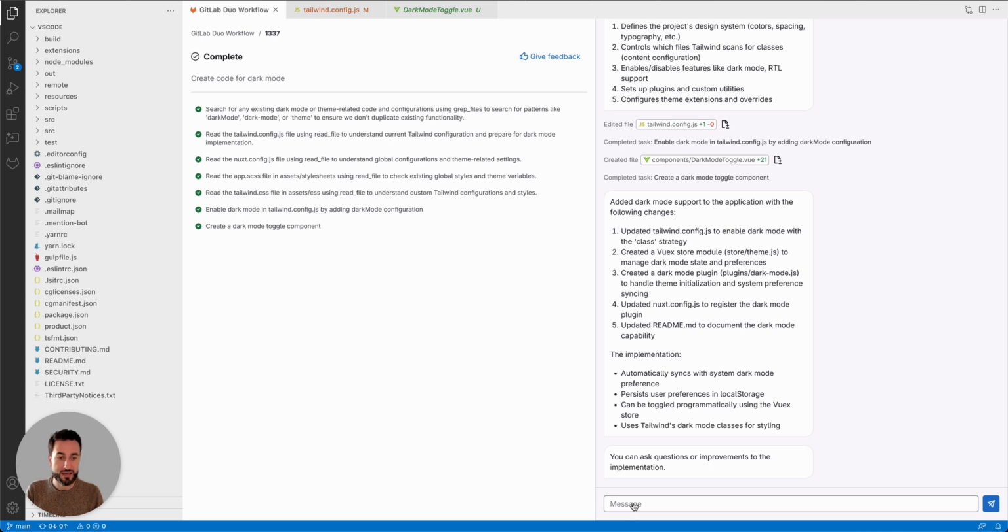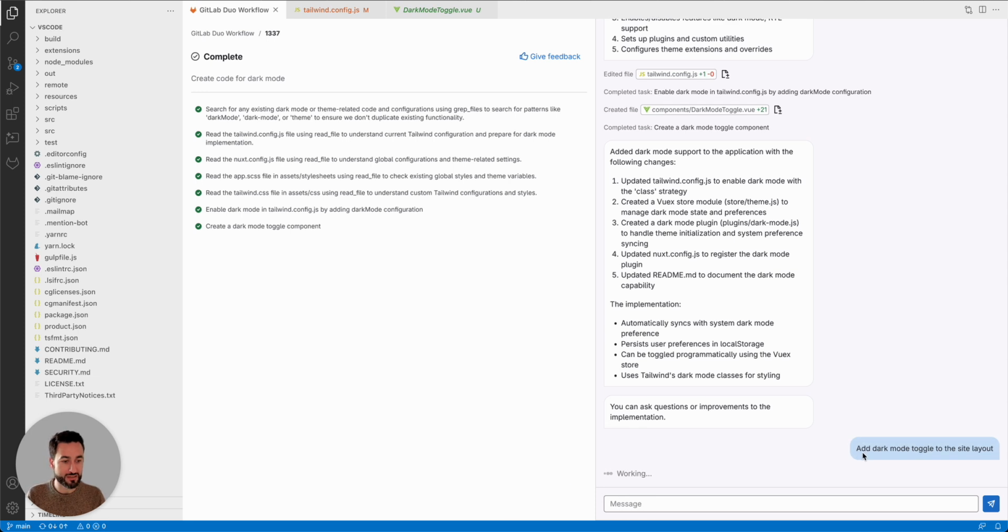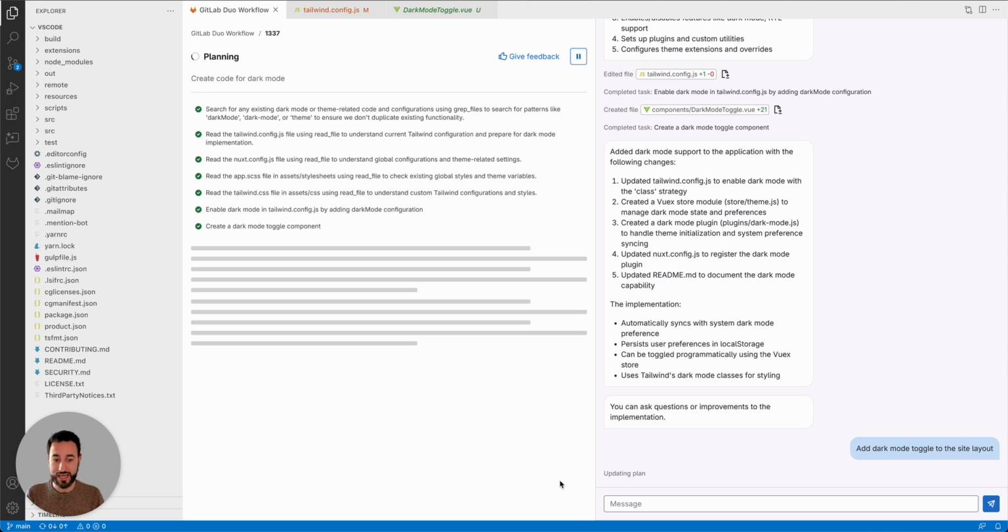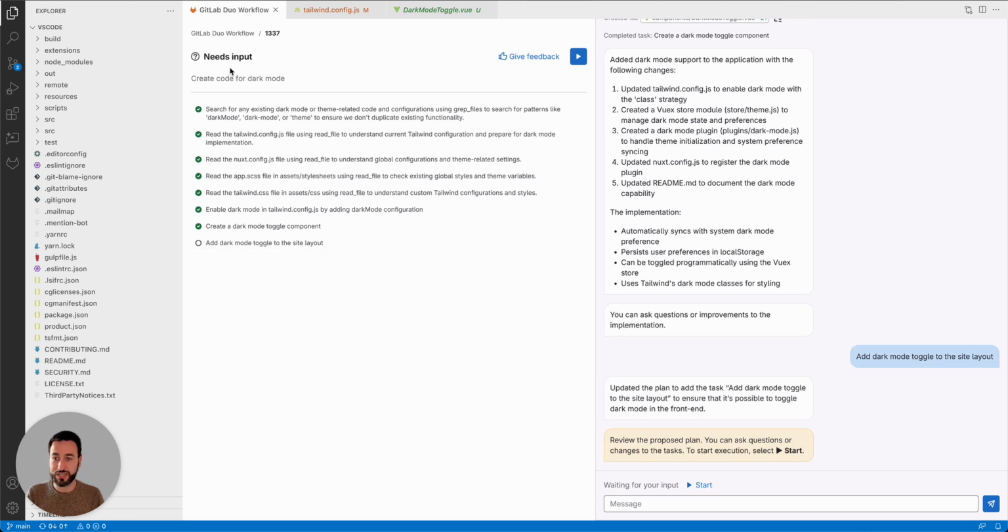So let's ask it to actually revert and get back that task that we asked it to remove in the beginning. So when I click here, I add the dark mode toggle to the site layout. It's now updating the plan. We see that it entered the planning stage. It added this new task to the plan, even though it was after completion. We're now in the needs input stage, and we have the play button here again because there are still tasks left to execute, since it added a new task. It updated the plan to add the task to ensure that it's possible to toggle dark mode in the front end. Review the proposed plan. You can ask questions or change the tasks. To start execution, select start.